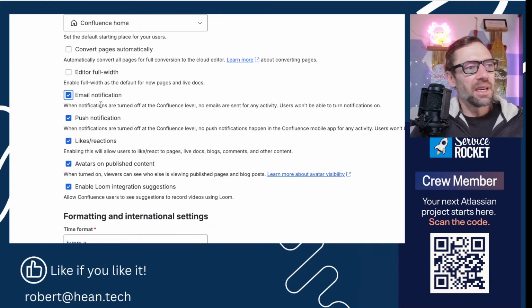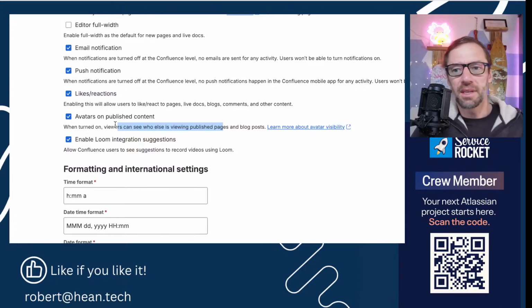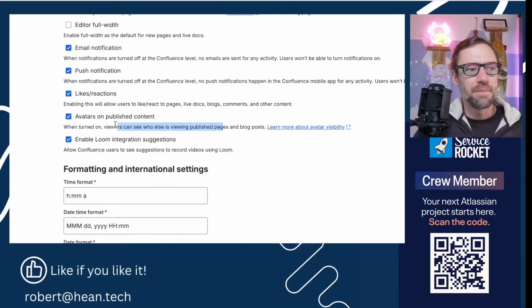Some other interesting settings we have in here. This is where we shut off emails entirely. I don't recommend turning these off because once they're off, people can't turn them back on. The avatars on published content. These drive some people crazy. This is where you'll get someone's little head up in the top if someone's typing or editing. So you can turn these off.